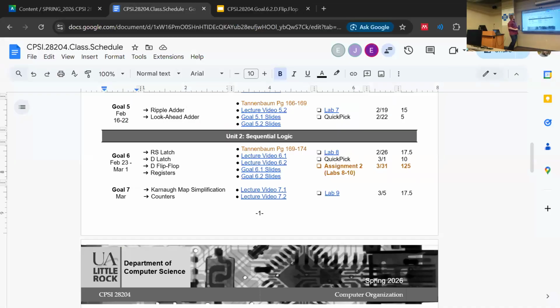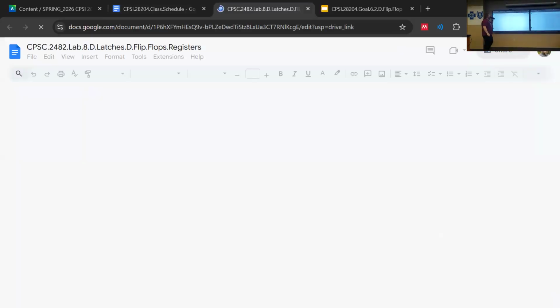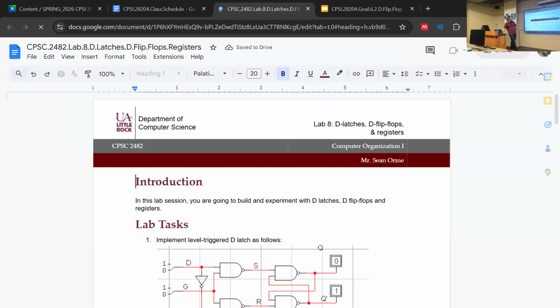All right, so let's look at lab 8. Maybe. Go, Gadget, Google Docs. Make it that reference? Okay. Inspector Gadget's still cool.